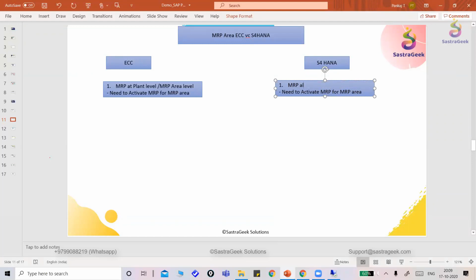MRP is always at MRP area level, and you no need to do that kind of activation. This kind of configuration point which was there in your SAP SPRO screen is not there now. So you no need to do any configuration. You need to just create a MRP area. That's it. When we are defining the plant in the system, automatically in SAP S4HANA, the plant MRP area will get created. You no need to go and create the MRP area for the plant and then activate it.